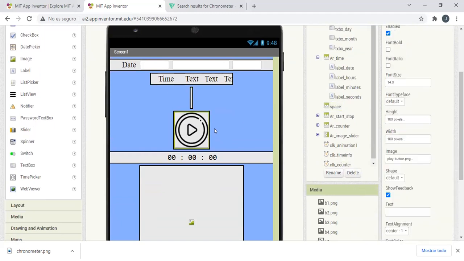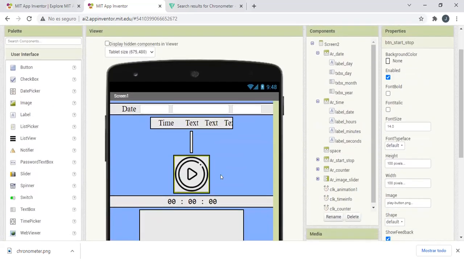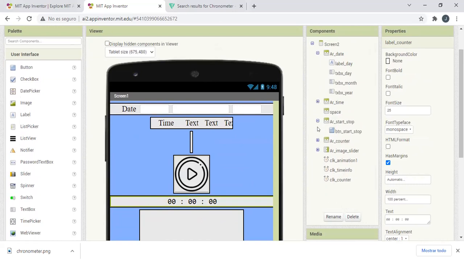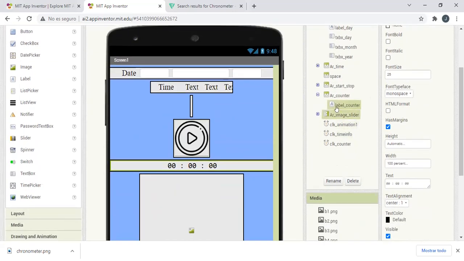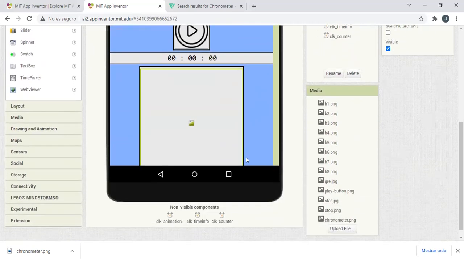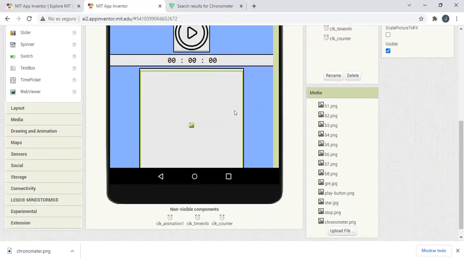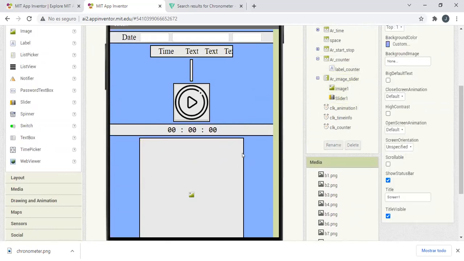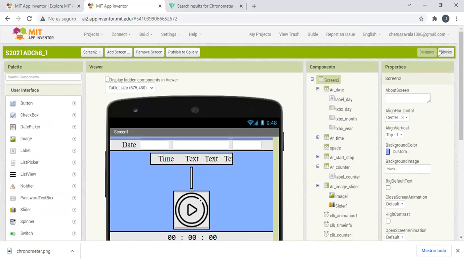This will change the image according to whether it's clicked or clicked again. And this is the arrangement to create only one label for the entire counter. This is the label. Then we move on with the image, including the animation, and below here you can see the slider with an arrangement. And I think that's it for the interface.